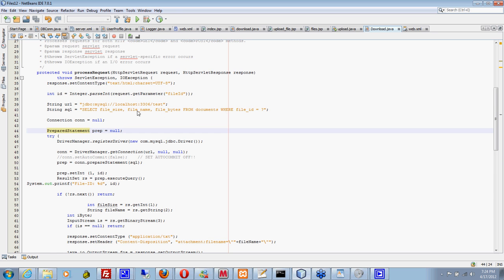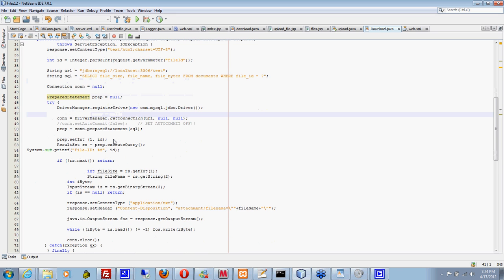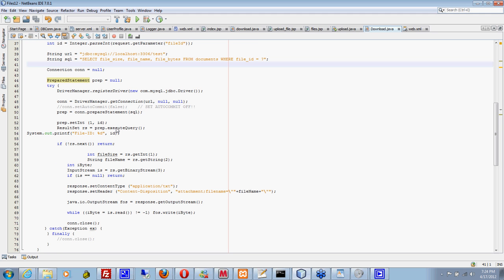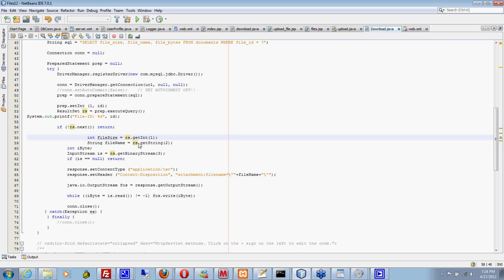Okay, so next to the database, we have a query we're going to execute. Very straightforward. It's just going to get the file size, the file name, and the bytes from our documents based on the file ID that we pass in. It will execute it and checks to see if there's a row returned, resultSet.next. If so, it gets the file size and the file name.